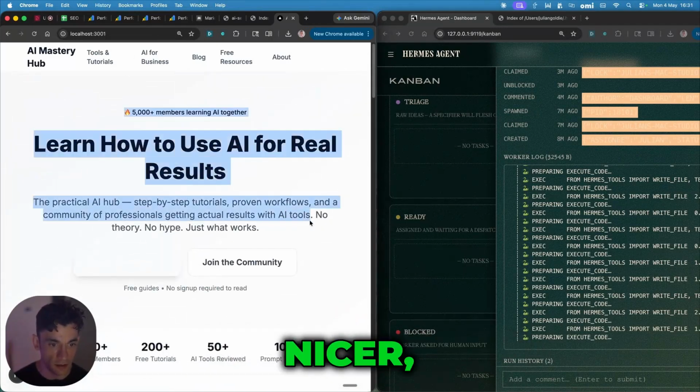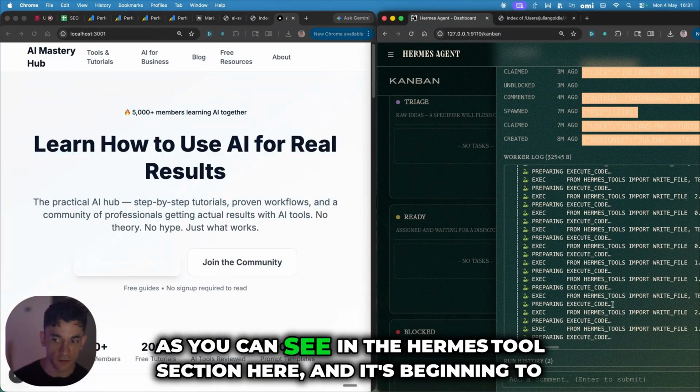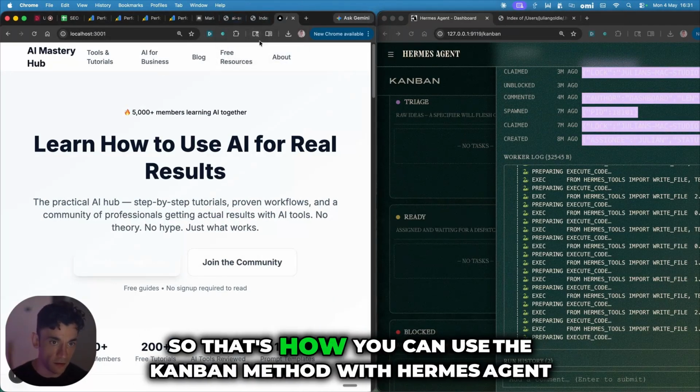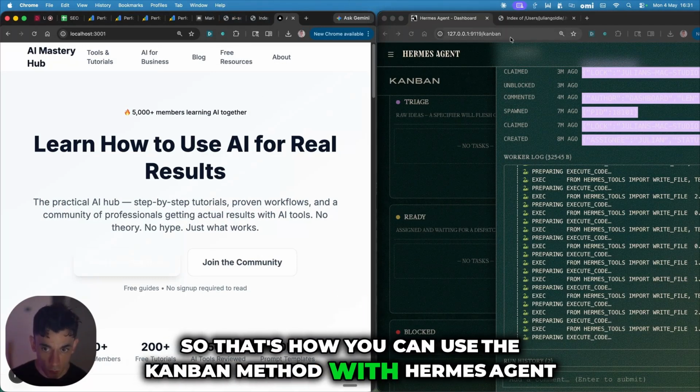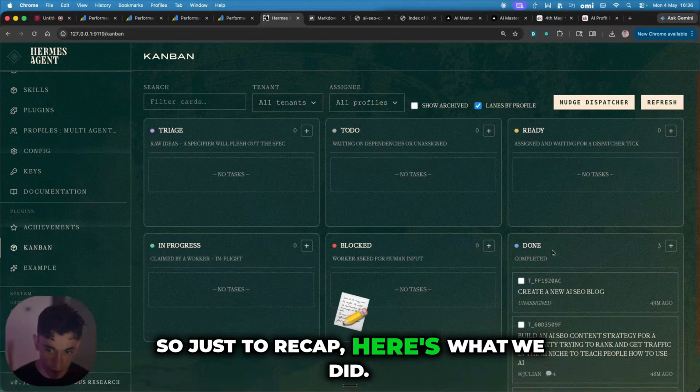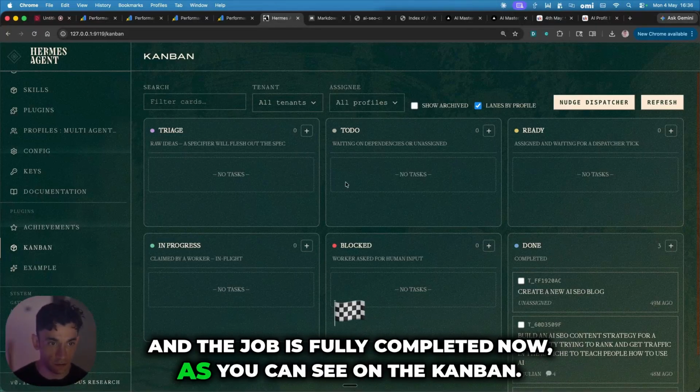Just needs to be designed a bit nicer, which it's working on currently, as you can see in the Hermes tool section here. And it's beginning to build out the whole website. So that's how you can use the Kanban method with Hermes Agent to build out whatever you want. So just to recap, here's what we did. And the job is fully completed now, as you can see on the Kanban.